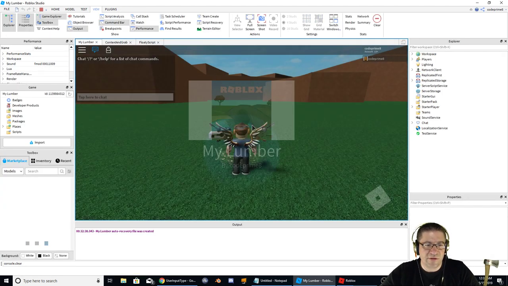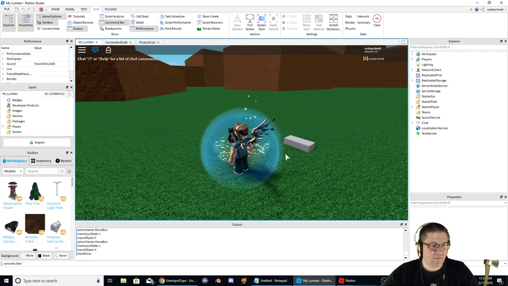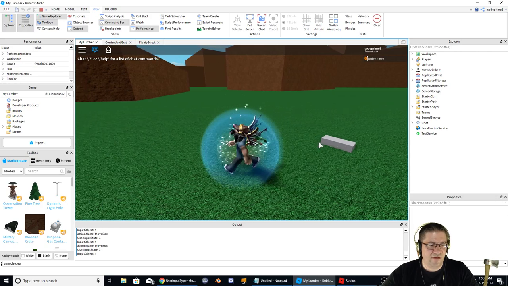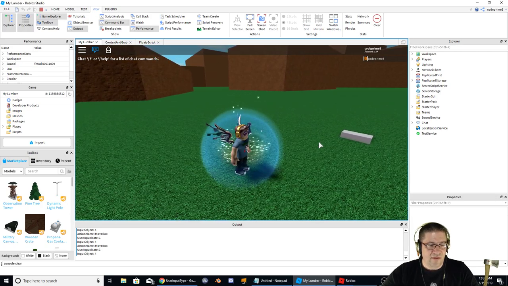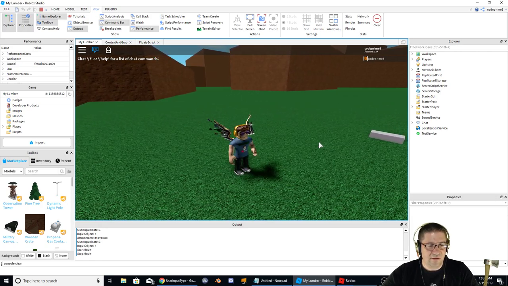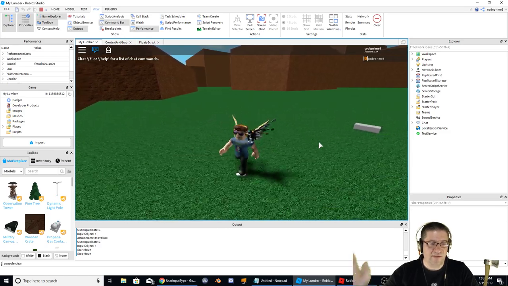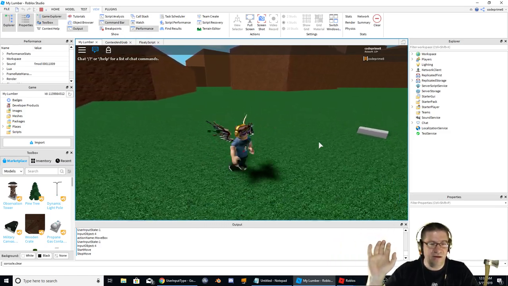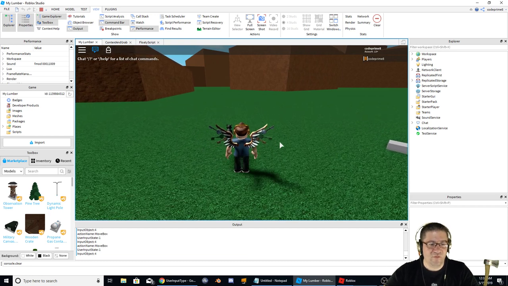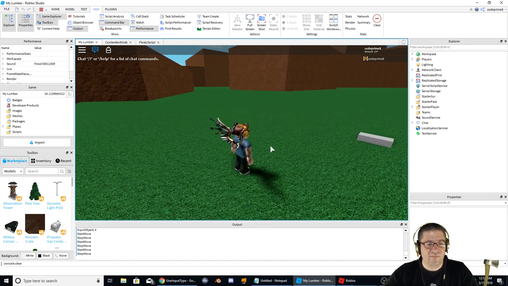Go. Start move. Move the mouse around. Let go. Stop move. Okay, if I don't actually move the mouse input, it's not moving. So move. Anyhow. There we go.